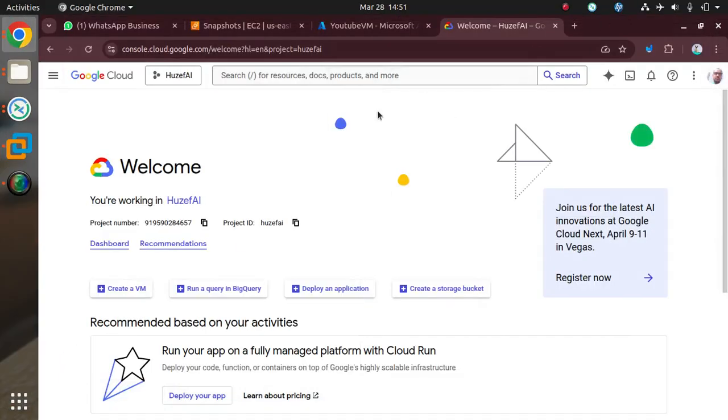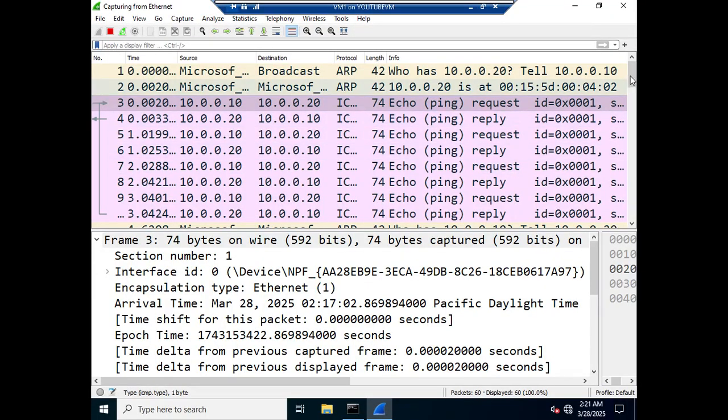and this is what the capture looks like when you ping in Wireshark. This is how to capture and see the data.